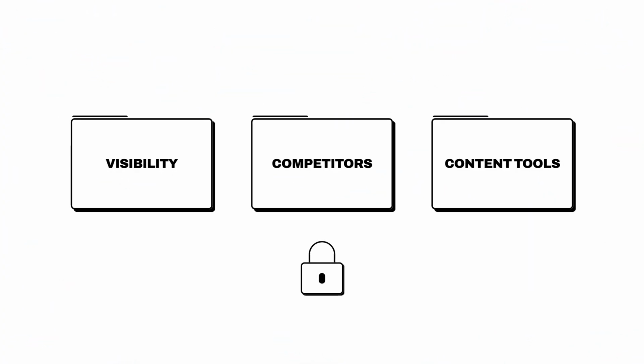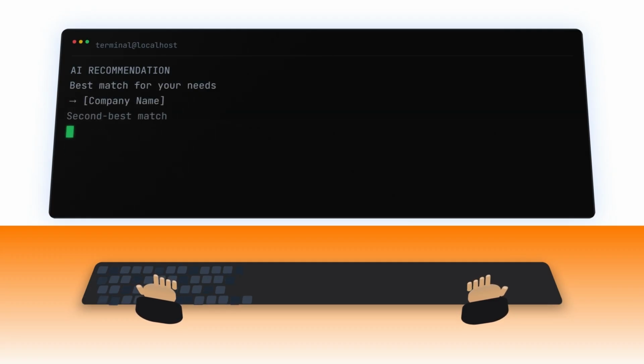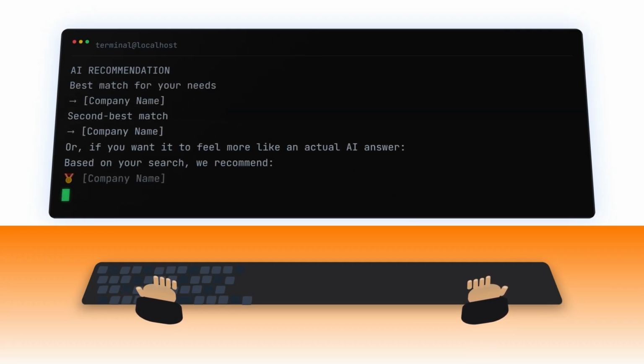Tracking your visibility, showing you where you stand against competitors, and connecting the fix directly to your own content tools. AI search isn't a future trend to prepare for later, it's already reshaping how people find businesses right now.